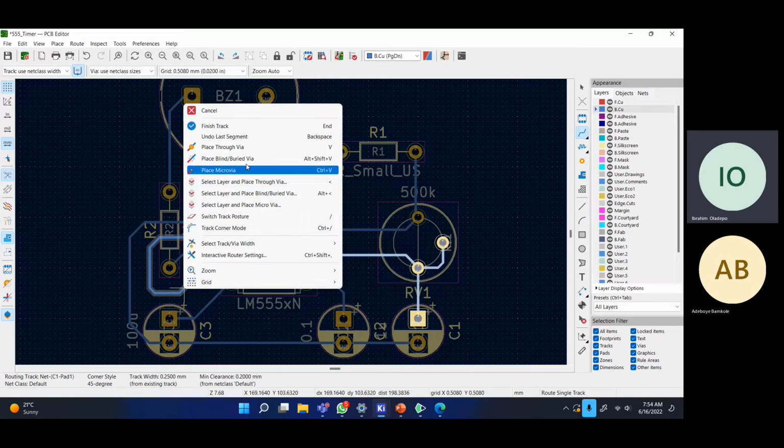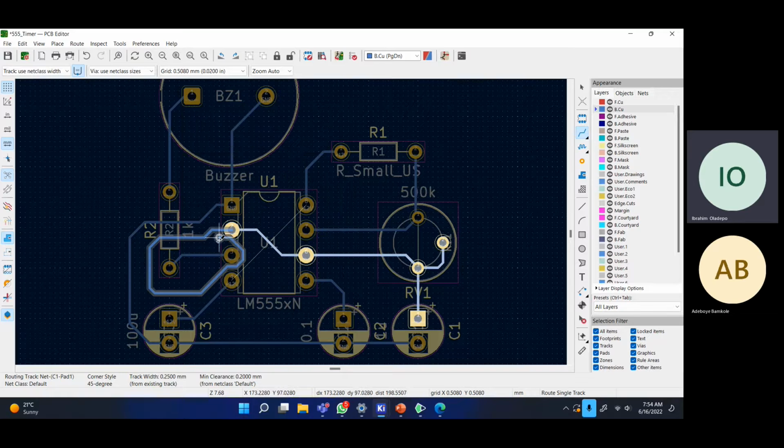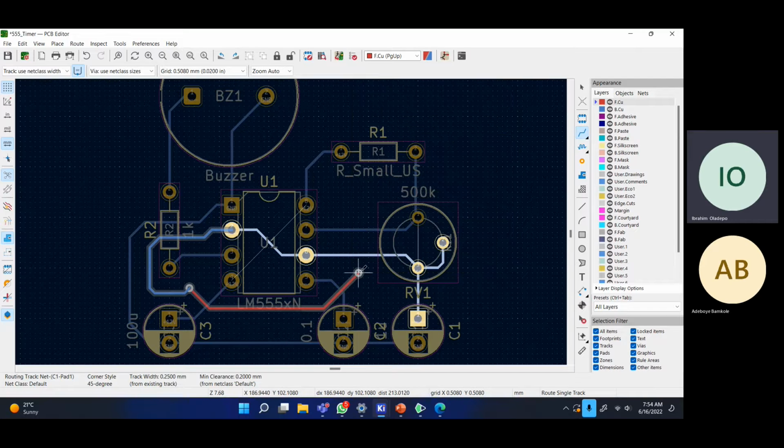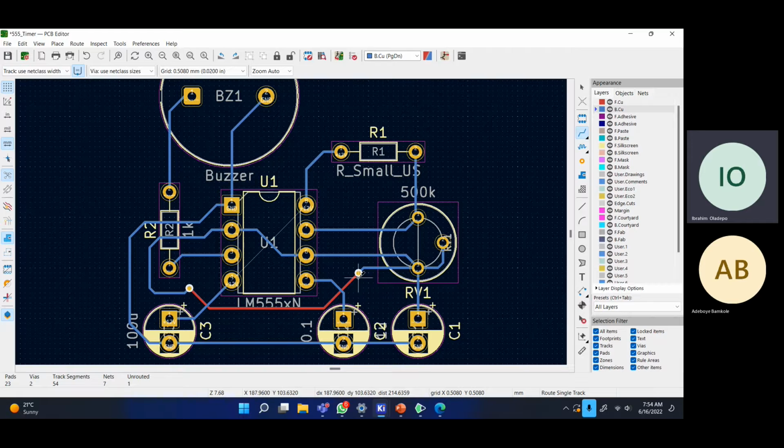So if I right click, then you see something called place through via. What that does is it takes me to another layer. I'm actually routing on the bottom layer, but it takes me to the first top layer. And then I can route from the top layer, and then maybe place through via again and jump back to the bottom layer. Place through via, and now I'm going back to the bottom layer. And voila. Yep, that's connected.